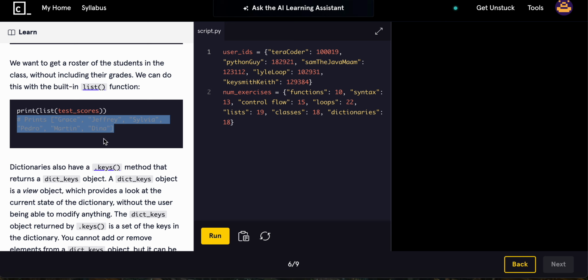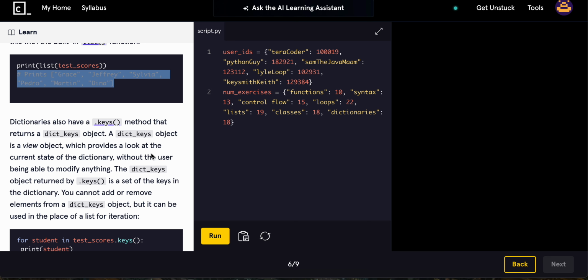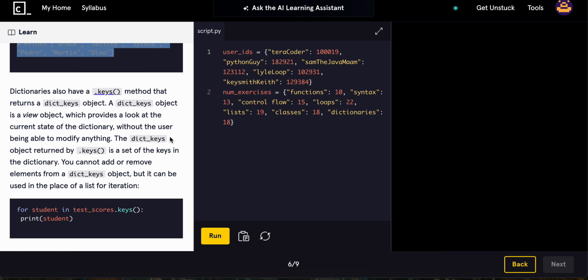So dictionaries also have a .keys method that returns a dict_keys object. A dict_keys object is a view object, which provides a look at the current state of the dictionary without the user being able to modify anything. The dict_keys object returned by .keys is a set of keys in the dictionary. You cannot add or remove elements from the dict_keys object, but it can be used in place of a list for iteration.